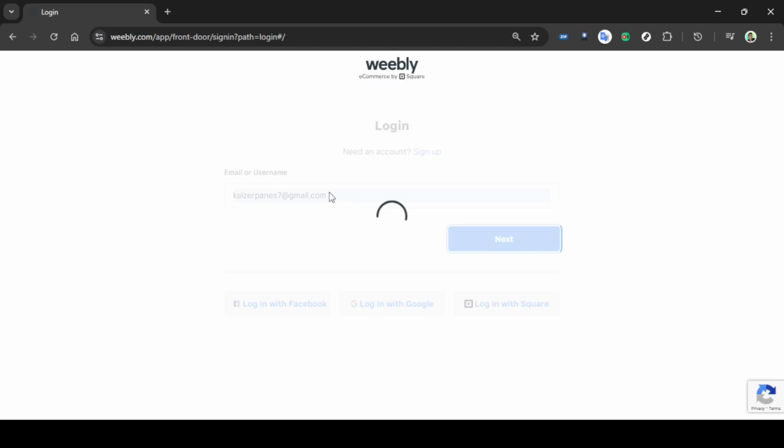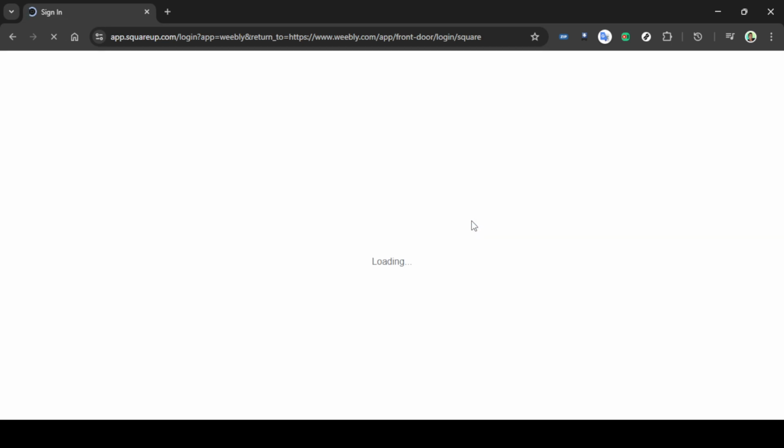First, you'll want to navigate to Weebly's website. Simply open your preferred web browser and type in weebly.com. Once the homepage is loaded, you'll see an option to log in at the top right corner of the page.